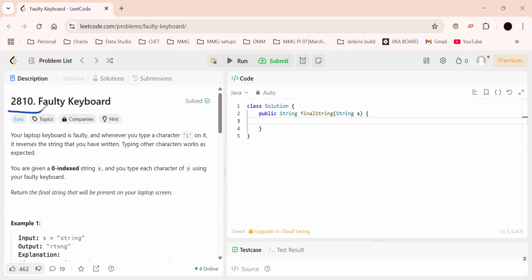Question number 2810 from LeetCode. Let's start reading the question, guys. Your laptop keyboard is faulty, okay? And whenever you type a character 'i' on it, it reverses the string that you have written. Typing other characters works as expected. Okay, pretty straightforward question.